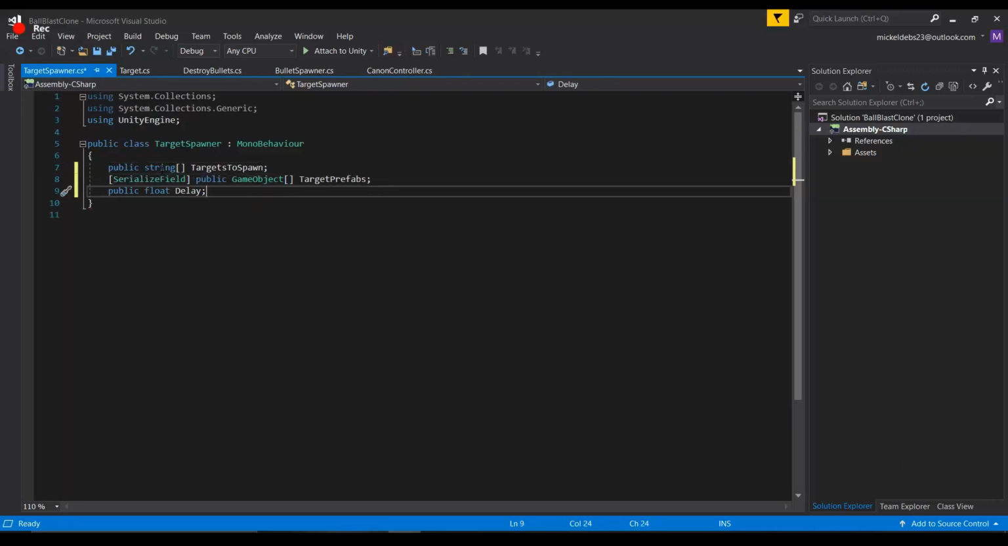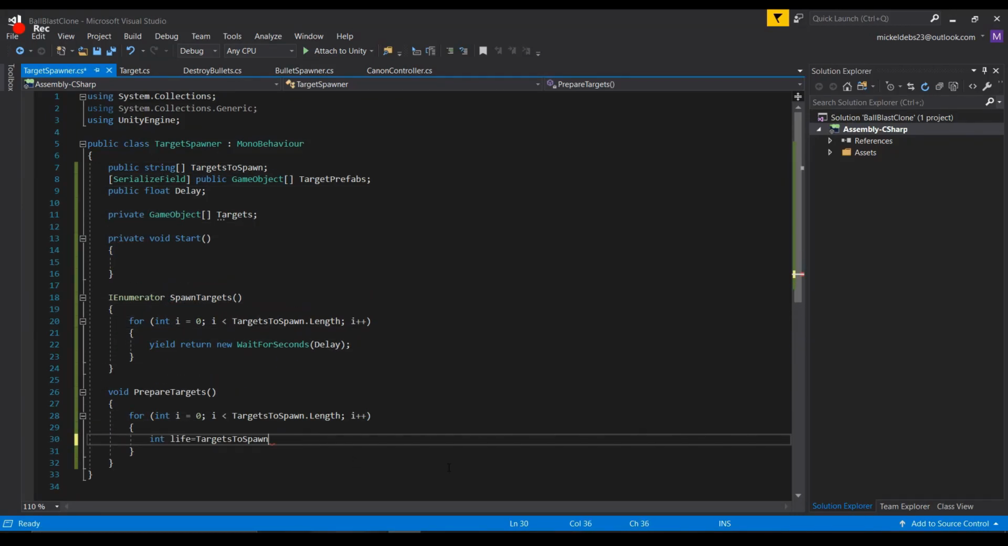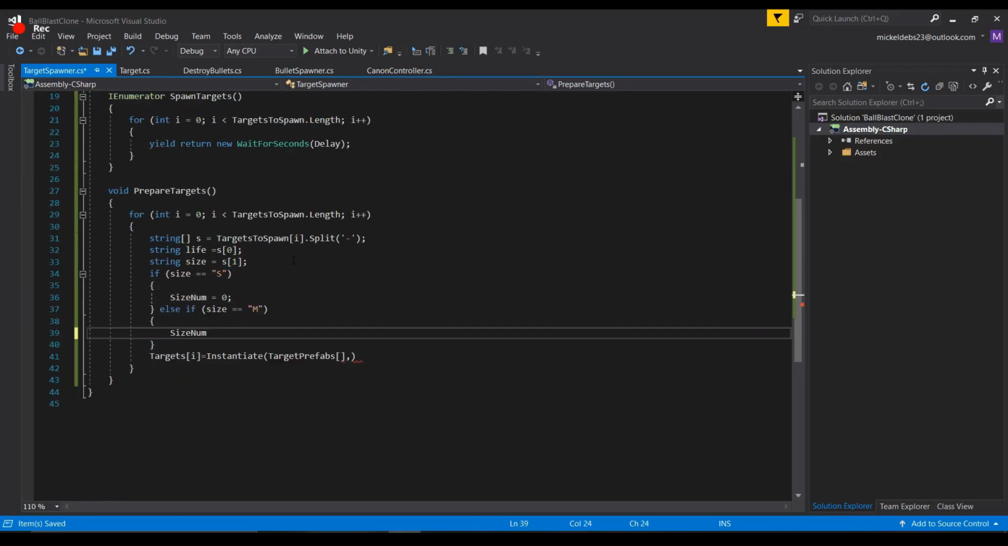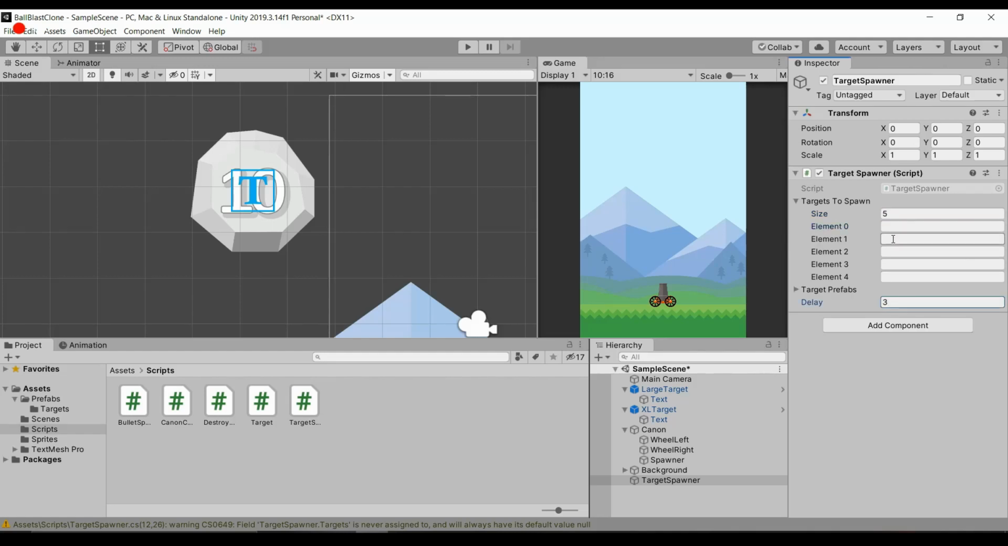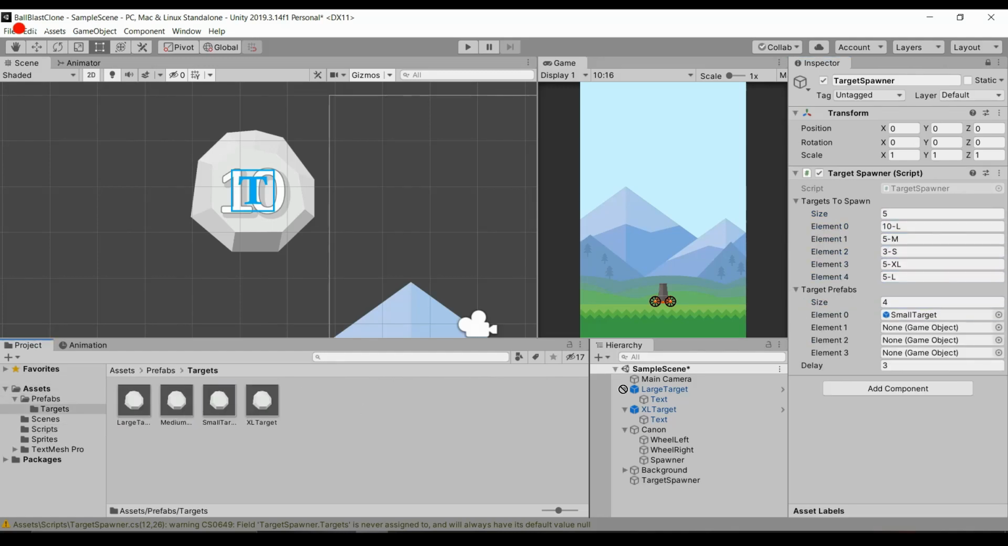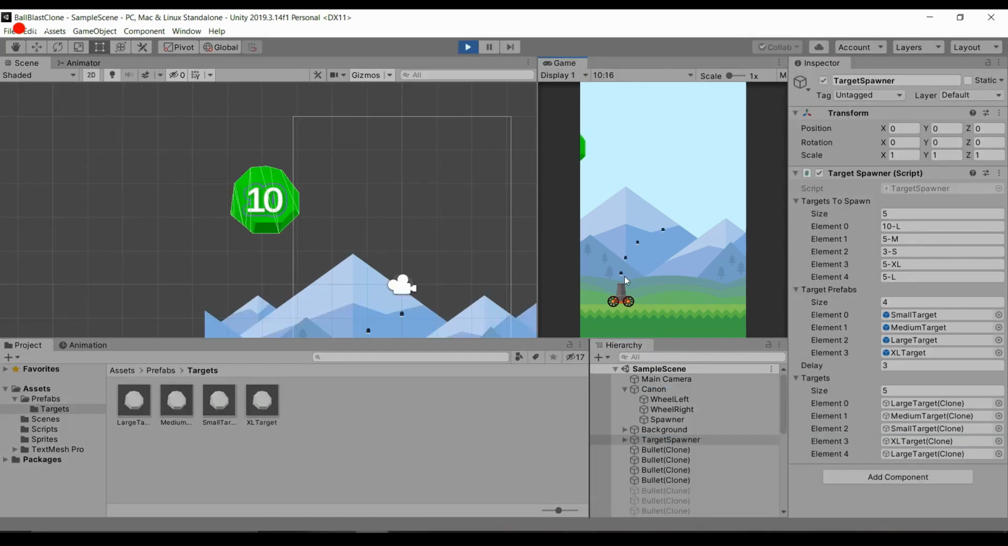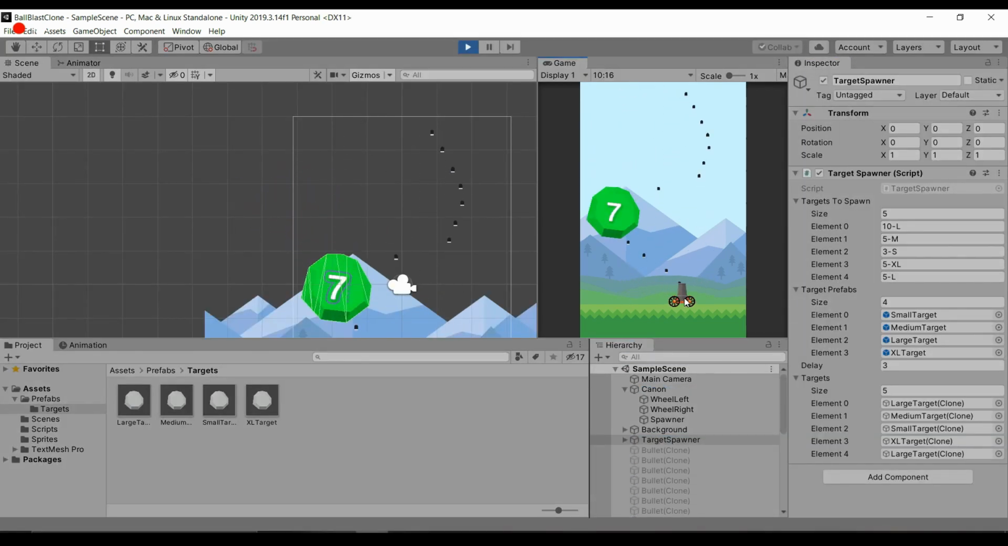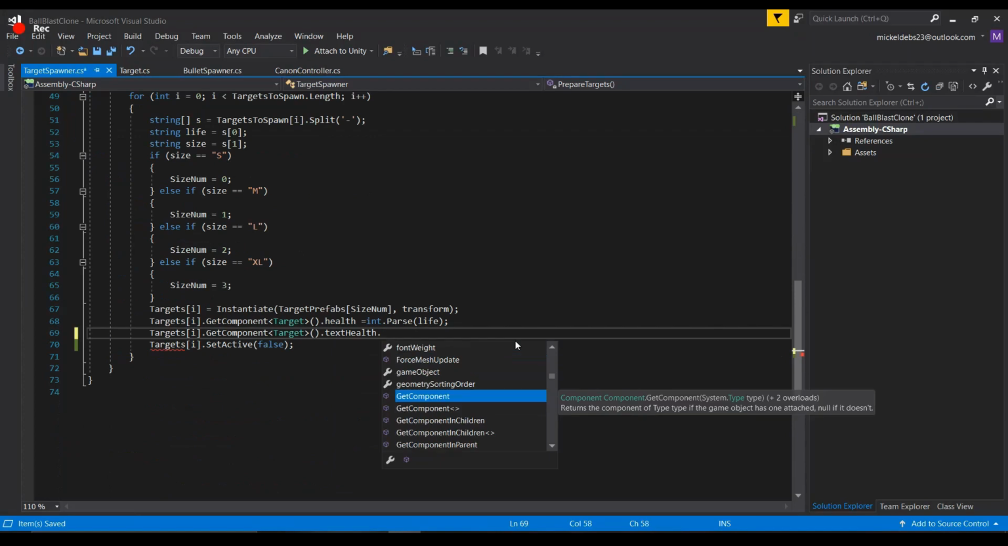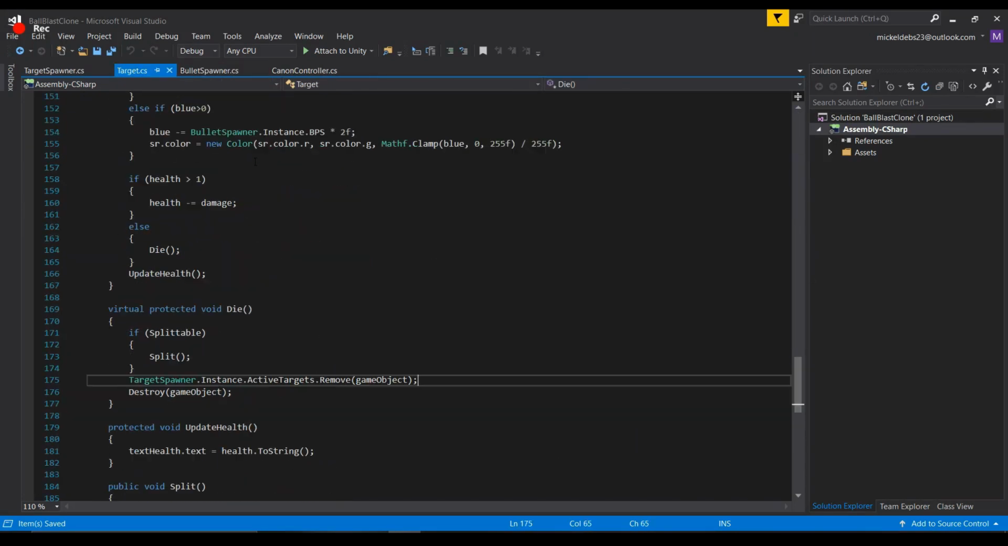Then I wanted my targets to be spawned using a string array that I can type in whatever life and size I wanted the targets to be. And then I added my targets prefab, and it's all working. And the order layer wasn't working good enough, so I fixed it.